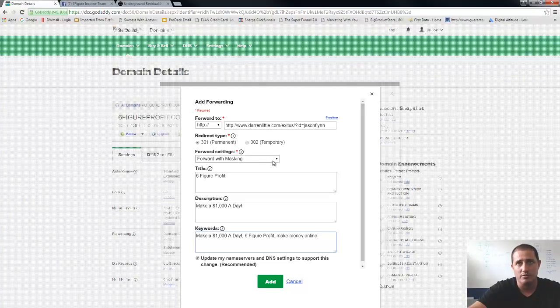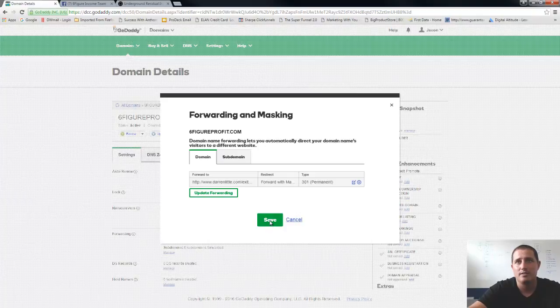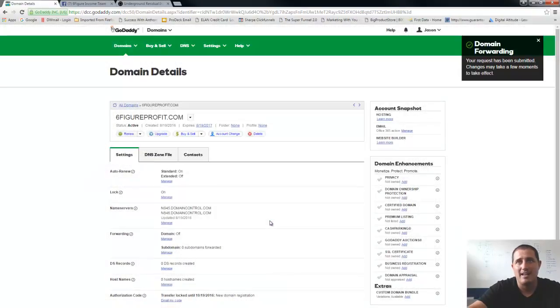And then you do the forward with masking, and you always want to mask it, guys. It's so, so important. So basically, remember, you're just changing it from forward only to forward with masking, okay? And then all we do is we hit add, and then we hit save, okay? That's it. That's all you guys have to do. Now, sometimes it can happen pretty quick. Sometimes it takes maybe up to 30 minutes, sometimes a couple hours for it to work.